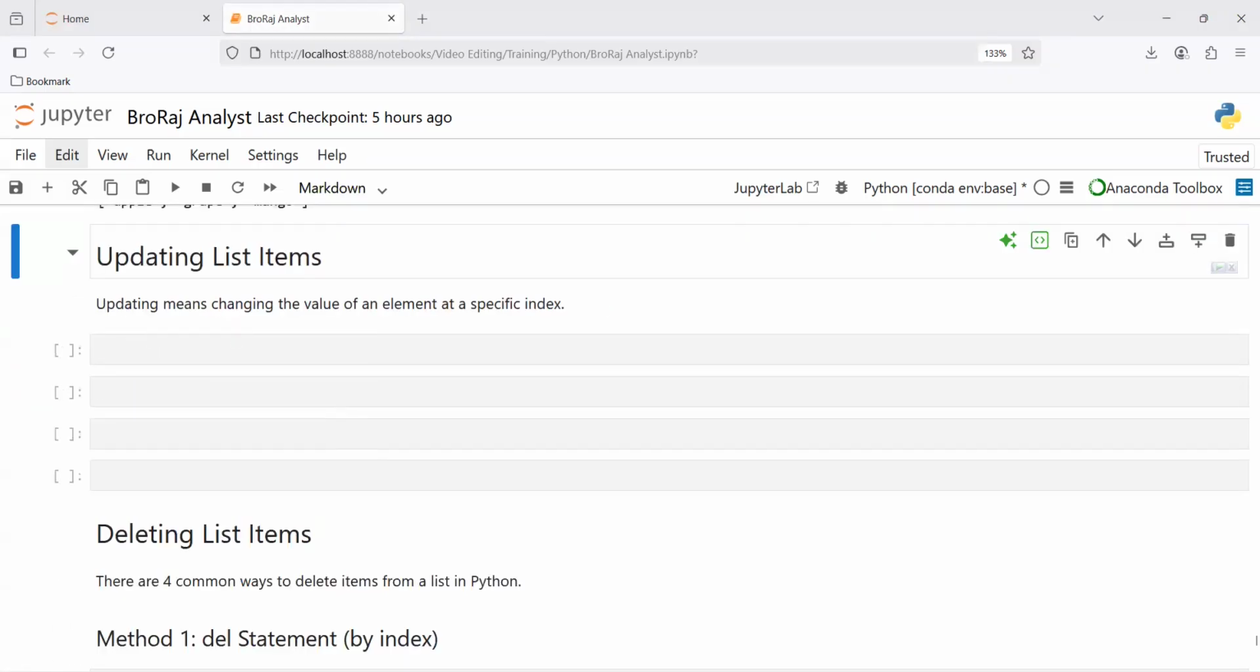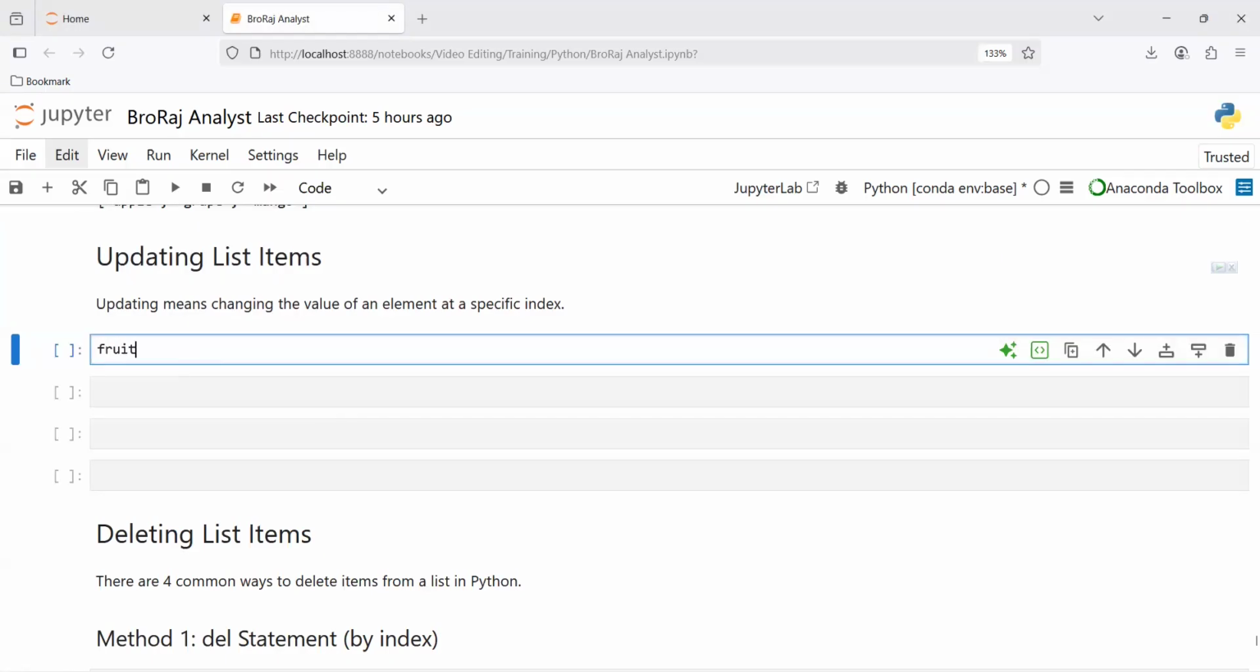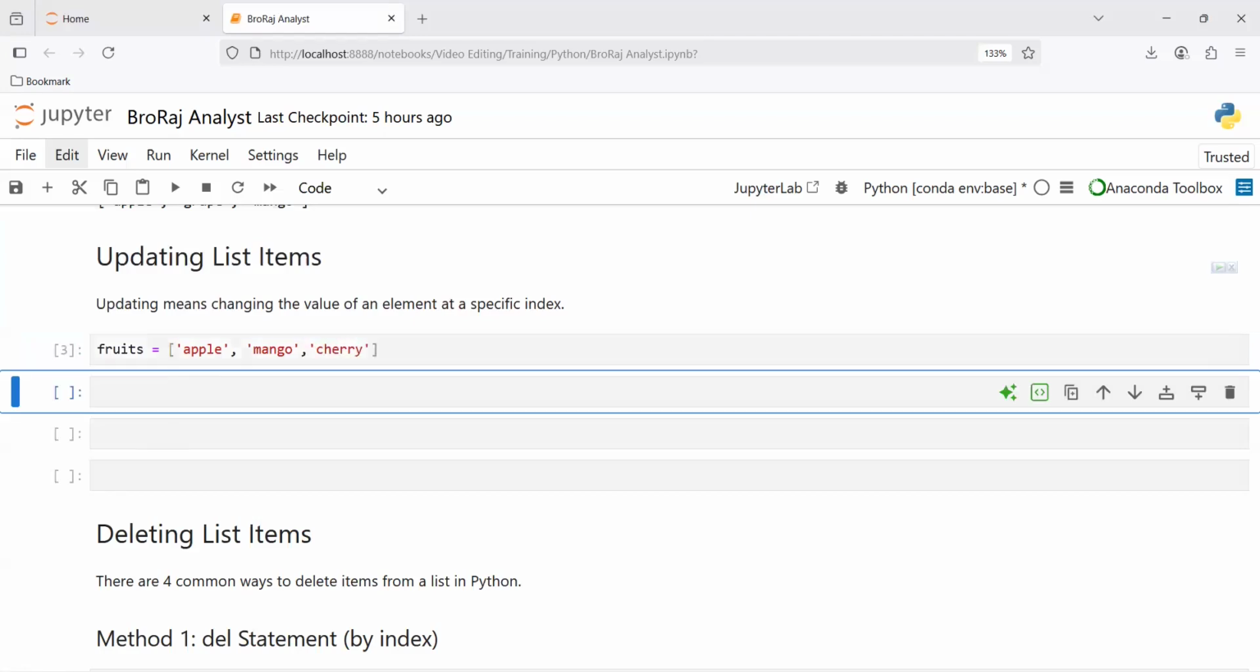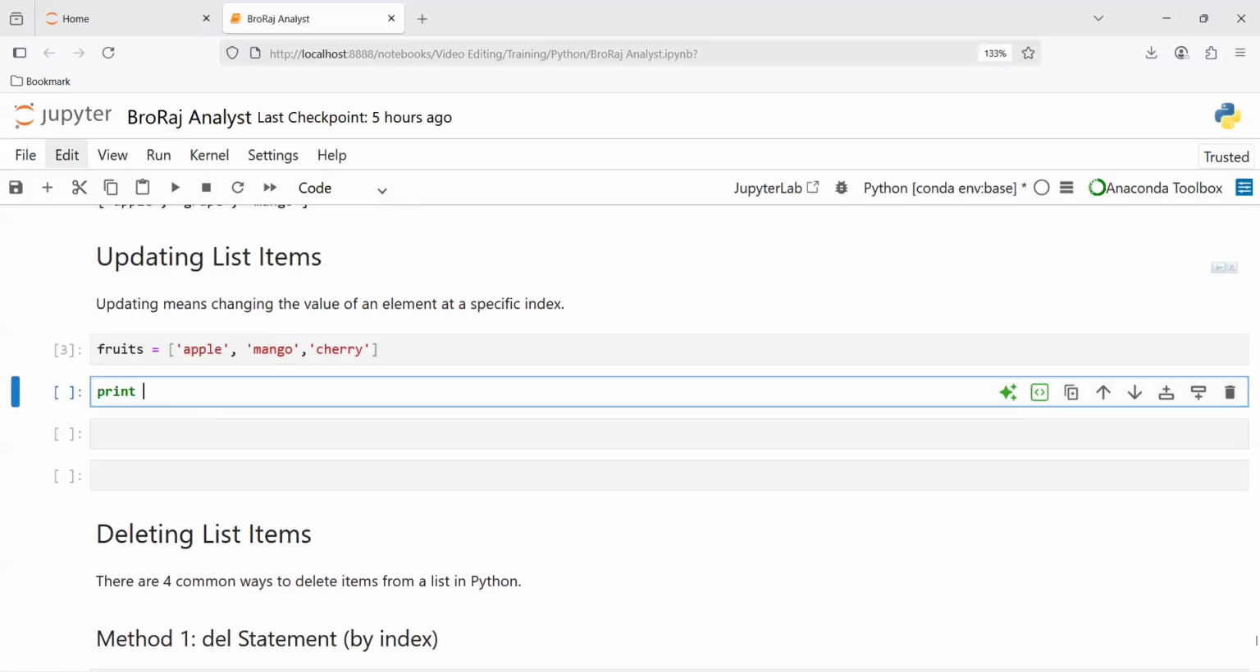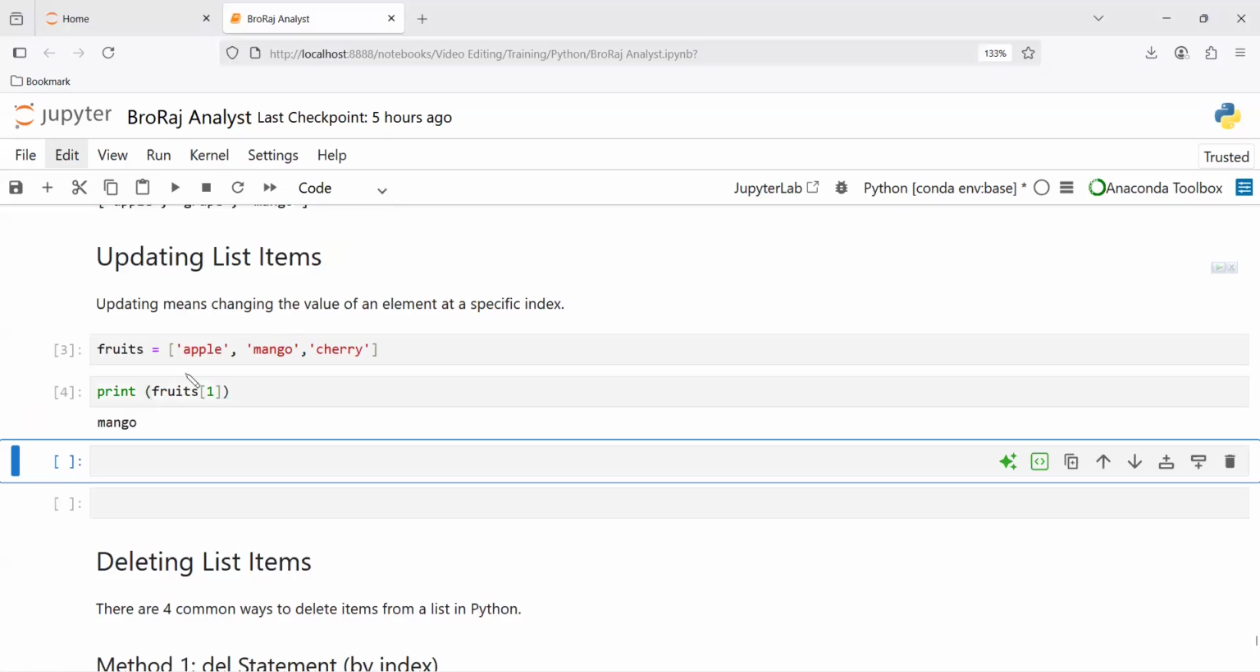So we are going to see updating list items. Updating means changing the value of an element at a specific index. Of course, we know that each and every item in a list will have an index. We have fruits equal to apple, mango, cherry. If you give print of fruits[1], you get mango.